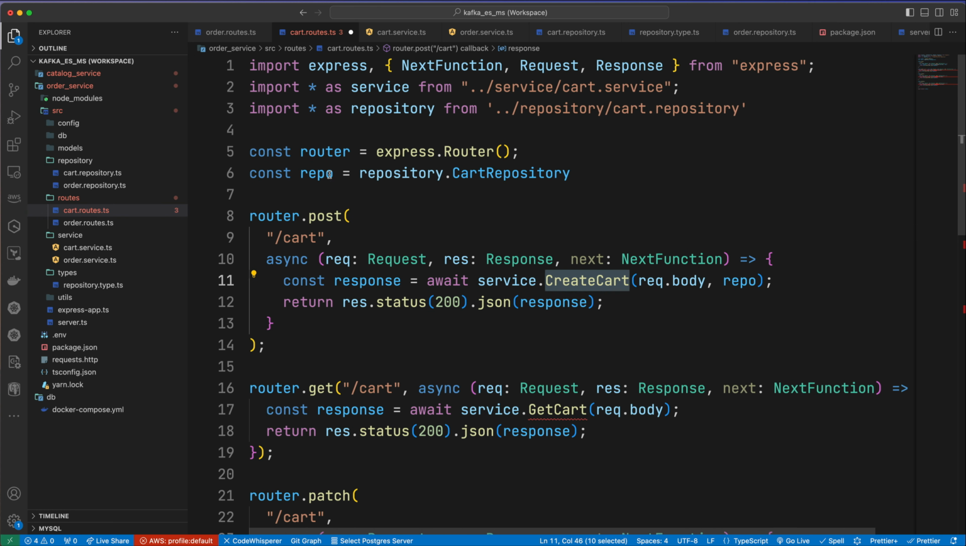So in the functional approach, in the functional way, we can achieve dependency injection like this only. So now you can see here, while we are creating our card, we are simply injecting our repository from here.